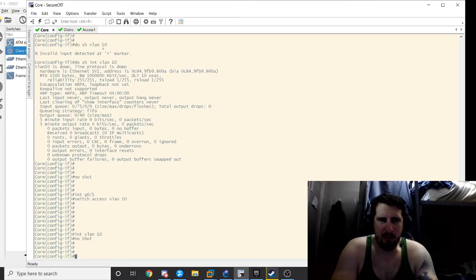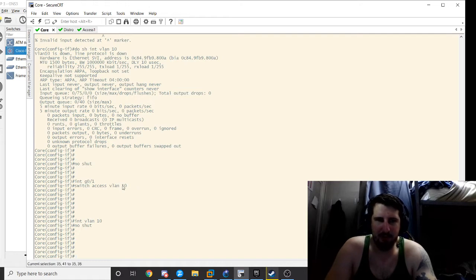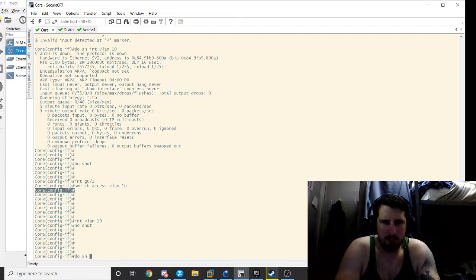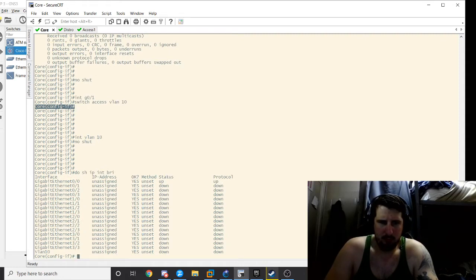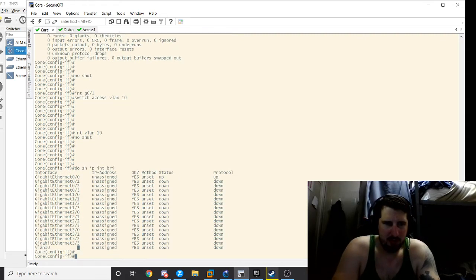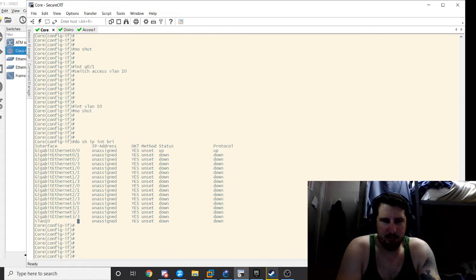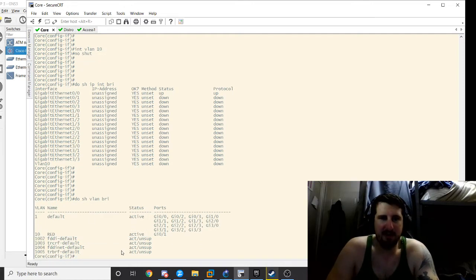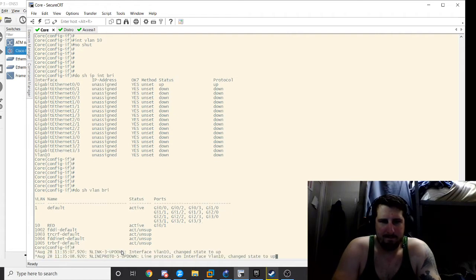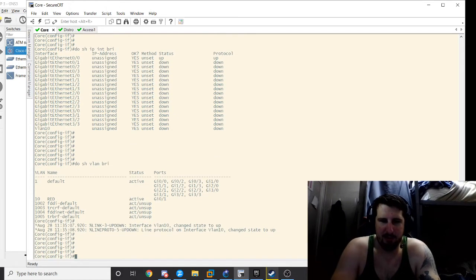Hit it with that no shut. Okay, so I just real quickly put it in gig Ethernet port 1. Still down. Uh-oh, looks like somebody's forgetting something basic. Okay, so it's in our VLAN.dat. There it is. Okay, just running a little bit slow.